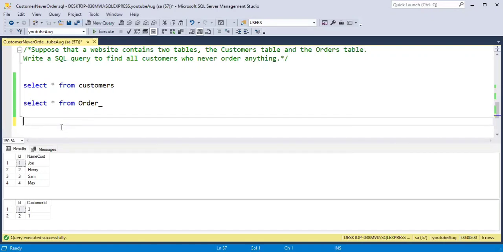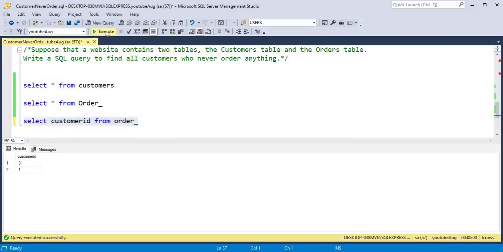First, we have to find out which customers placed an order. So select customer ID from order. Now I will run this query, and it will show the customers who placed an order, customer ID 3 and 1. Now we have to find out which customers are not in that group, which are 2 and 4.